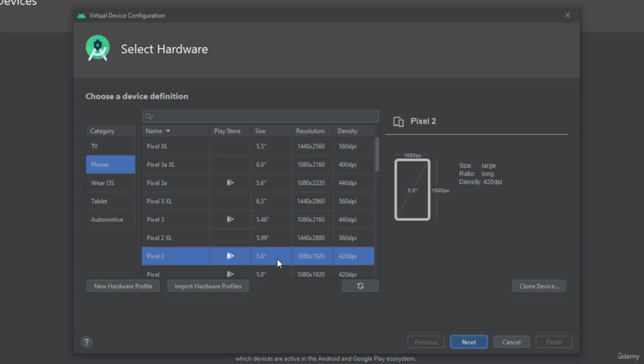You've got your screen size here and the resolution, so if you want to see how your app looks on a super high res phone like the Pixel 2 XL, you can do. That will give you a clue as to the density. The higher the resolution on the smaller screen, then the higher the density. So I'm going to leave the default Pixel 2 selected, and I'm going to click Next.